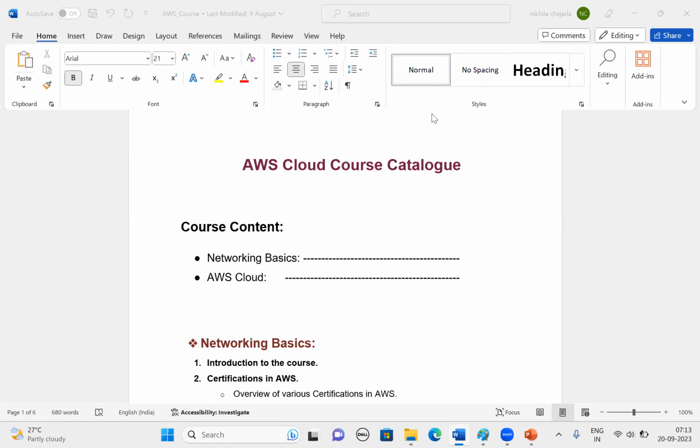Right. So the AWS course which we will cover will have two components. One is the networking basics, which is only a small part of it. Okay, not in depth. We don't go in depth because in depth is not required currently for the AWS cloud. And then we will learn about the AWS cloud courses.